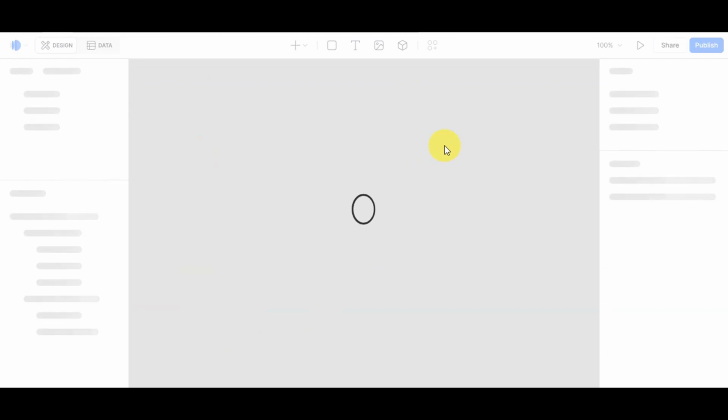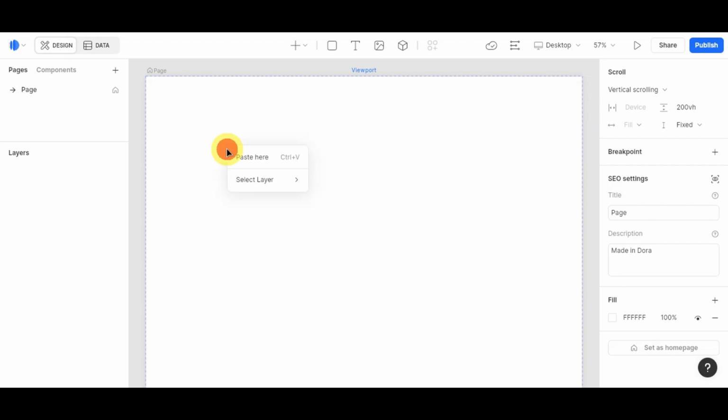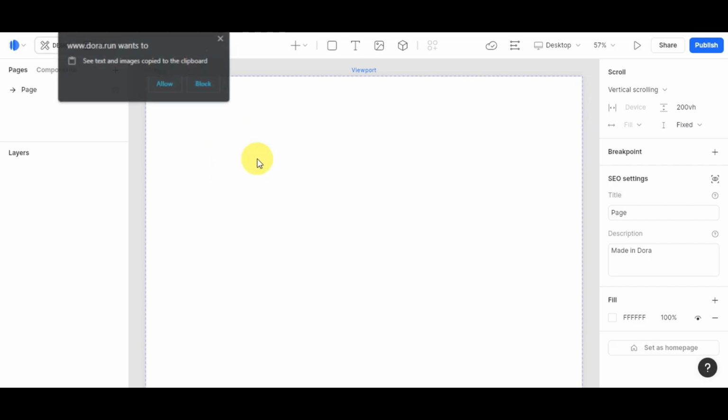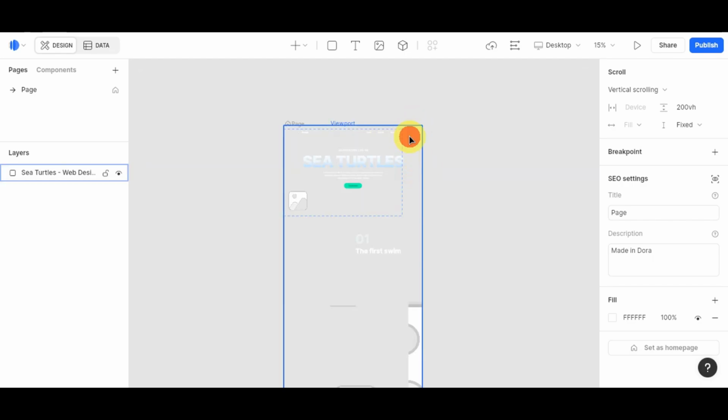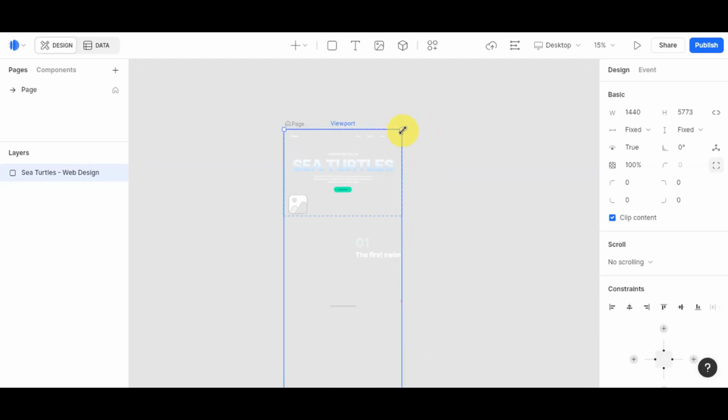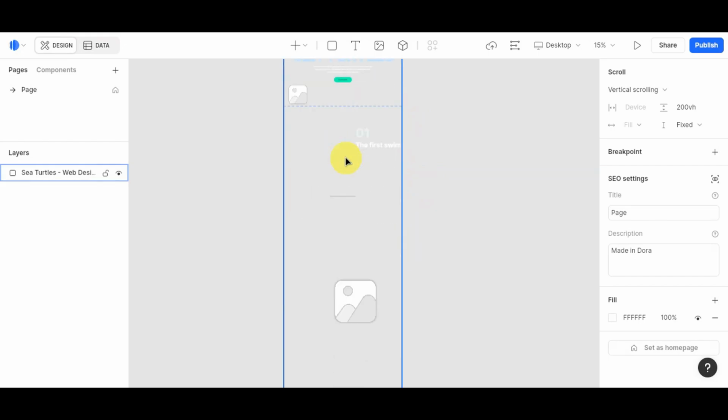So this is where we're gonna go ahead and paste in our Figma design. Once you're already in here, you'll just have to right click on this and you should be able to see the paste here. So just click on paste here and you'll just need to allow Dora Run to see text and images copied to your clipboard. We're gonna go ahead and allow that, and right after, your design should reflect in here. Now since the design is a lot bigger, you're just gonna go ahead and try to resize that one in here so that it would look like that.